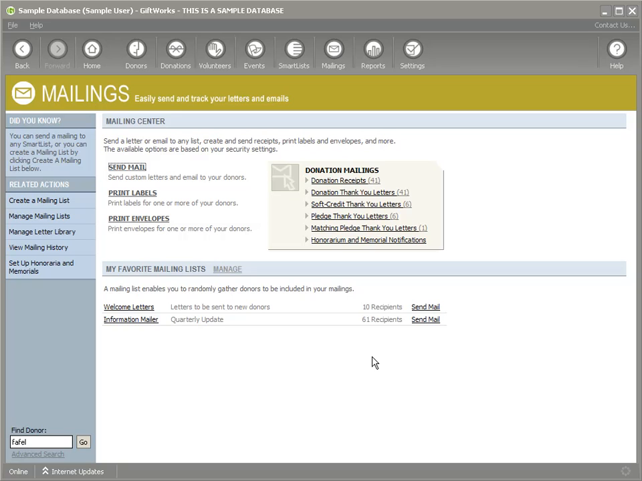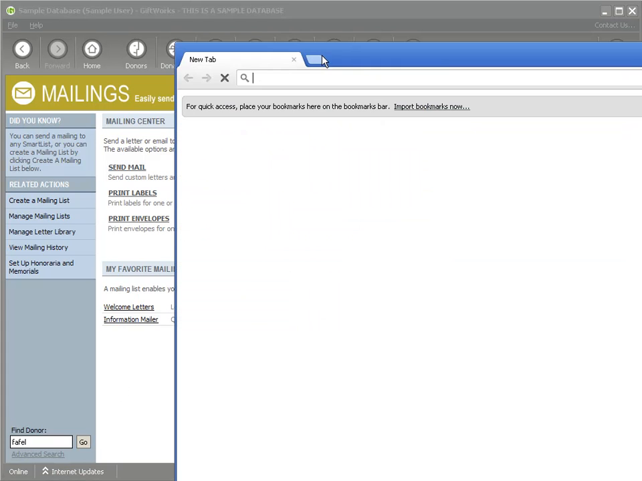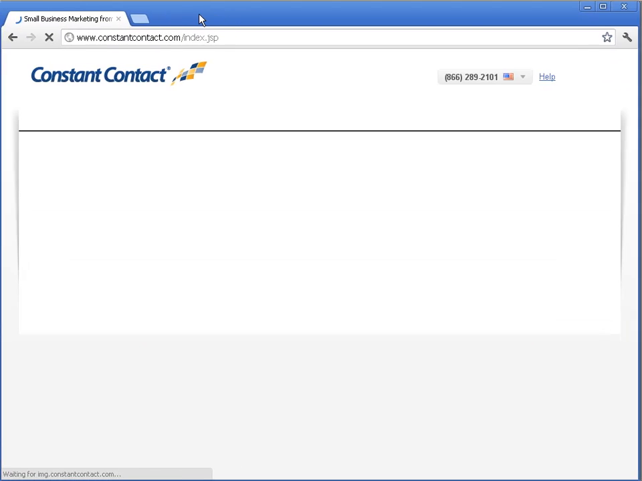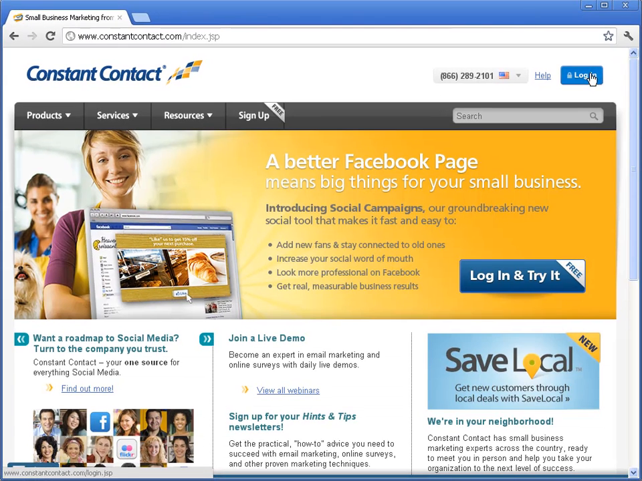Well, to get started showing you how they can do that, let me quickly jump over to Constant Contact and give you a little bit of insight into Constant Contact and how some of that works. So let me bring my screen over, and I'm going to log into Constant Contact.